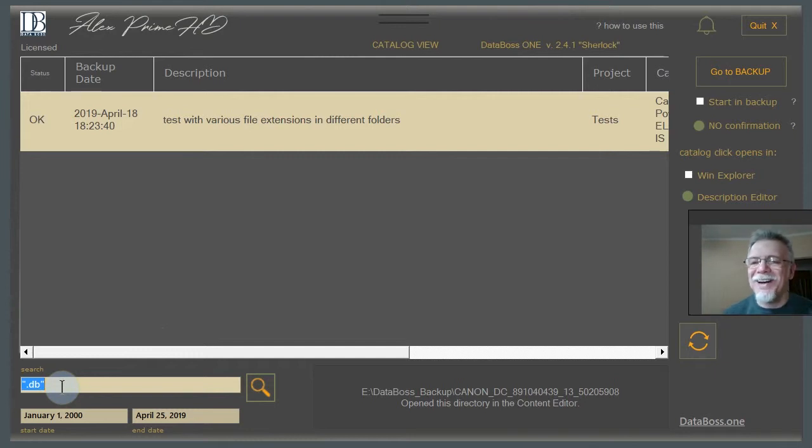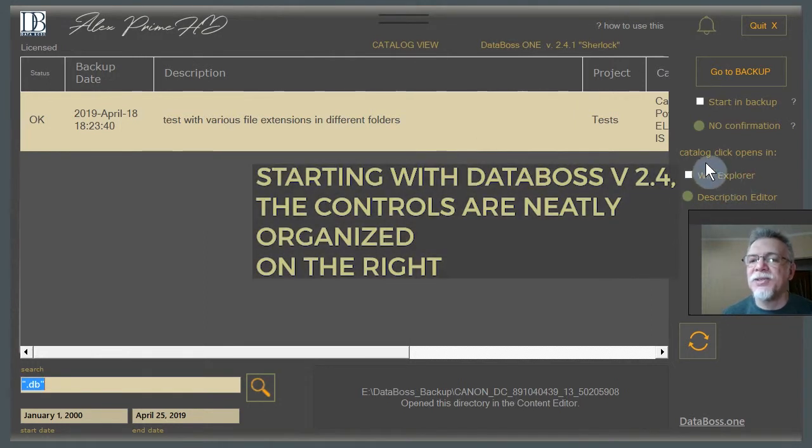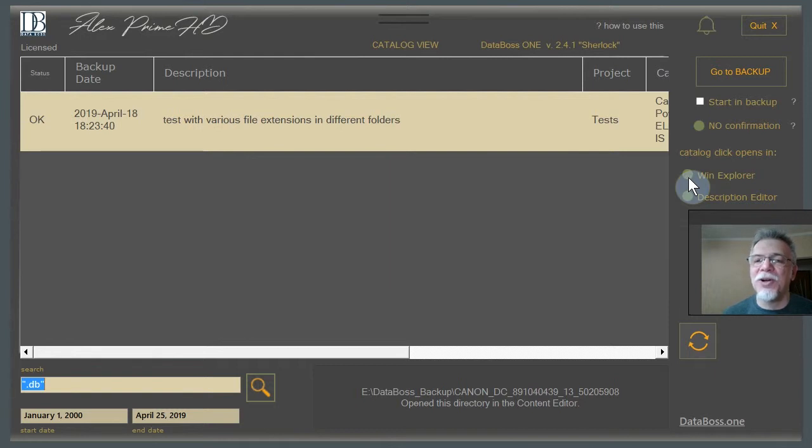And by the way, why did clicking on this record open the description editor in the first place? Because we told DataBoss to do so. You see those two controls? Catalog click opens in, and that was a catalog click. It opens in, and right now only this description editor is marked. So now if we click on Windows Explorer, then in addition to the description editor window, a Windows Explorer window will open up with the contents of this folder.